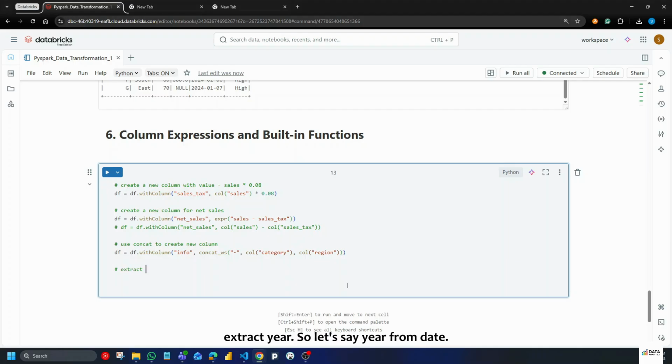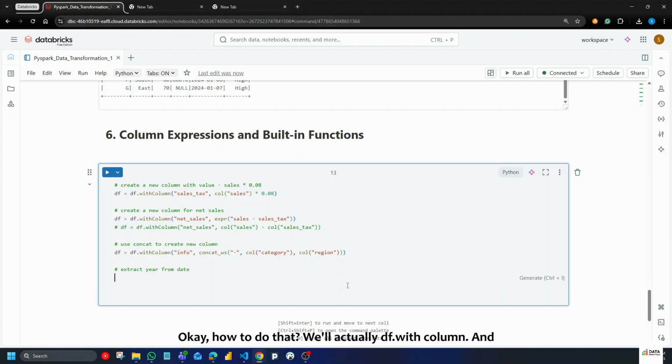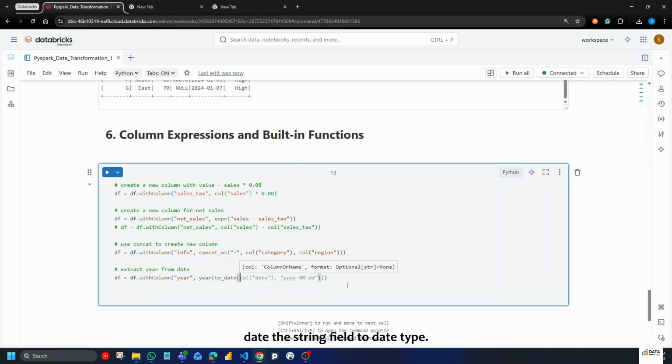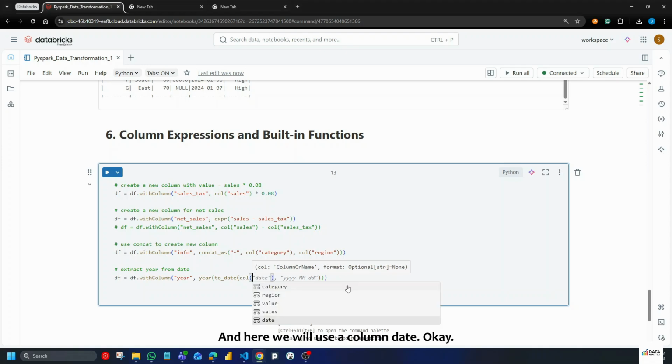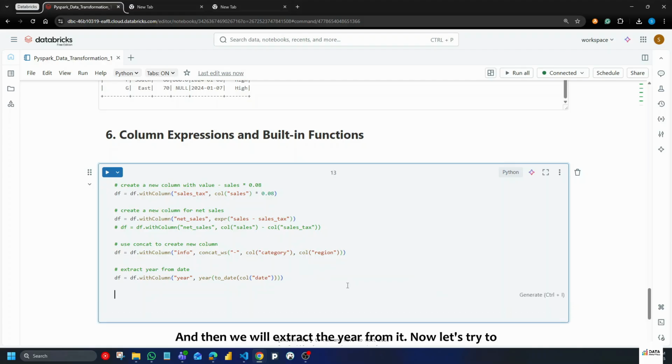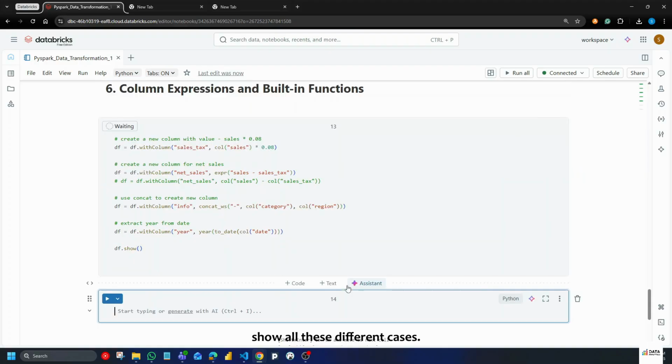extracting the year. So let's say year from date. How to do that? We'll use df.withColumn, and here we will have a new column, year, and then we will use year, which is a built-in function, and then to_date. What to_date does is convert the date string field to a date, and here we will use the column date, and then we will extract the year from it. Now let's try to show all these different cases.